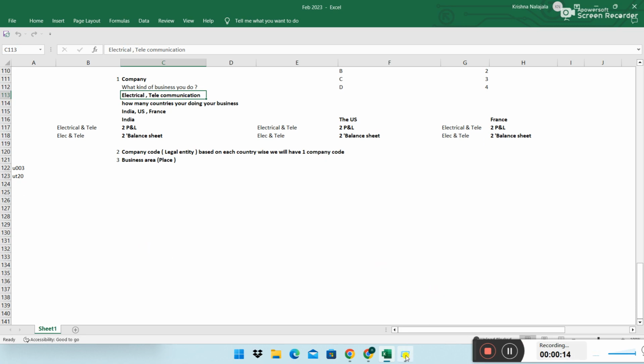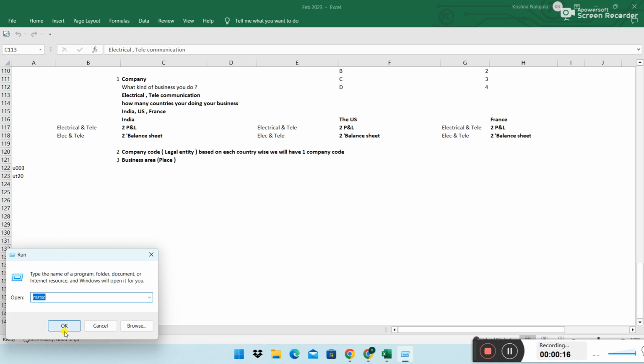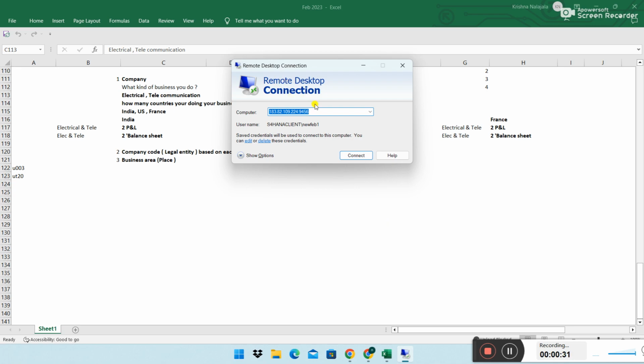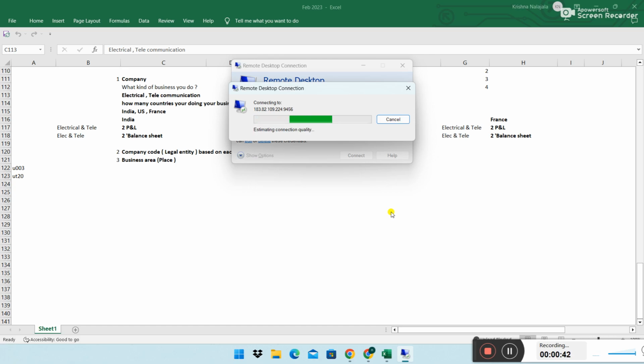Now you just type a run command. Have you opened your system, Mohammed? Yes, sir. Okay, you just click on run command, type mstsc, then it will ask you to enter your IP address. You just have to fill in the IP address, your username and a password. Just click on connect. It will take you to the server.